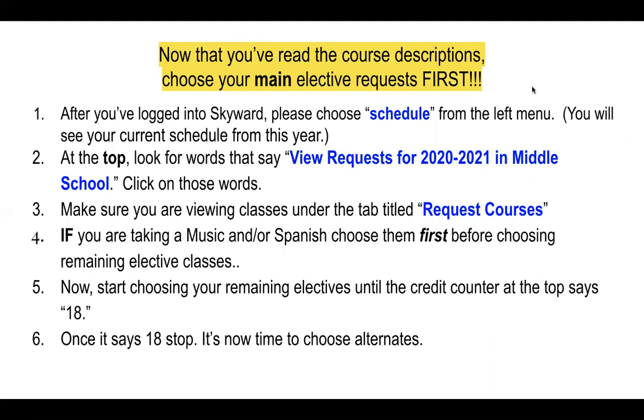All right, so you're going to basically click on schedule, and I'll have some upcoming slides to show you. You're going to look for something at the top that says view requests for 2021 and for middle school, and make sure that you are viewing classes under the tab titled request courses. And again, if you are taking music and or Spanish, choose them first before choosing remaining elective classes. Why we have you do that is because they are higher credits, and you're going to chew up more of your credit requirements first by choosing those. So it's just easier to start with them instead of having to take elective classes off. You'll see what I'm talking about in a second.